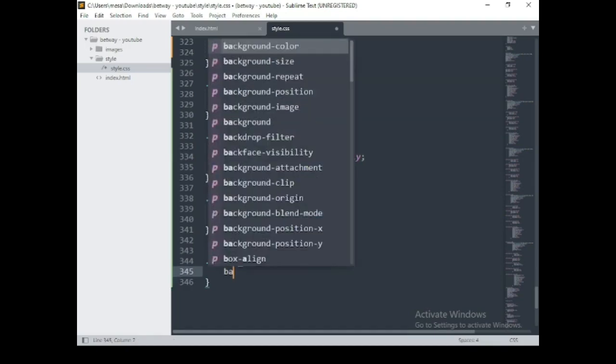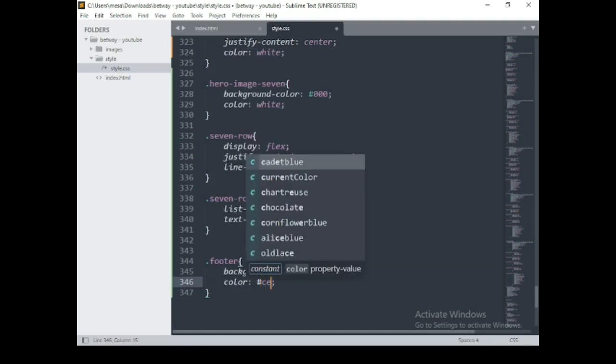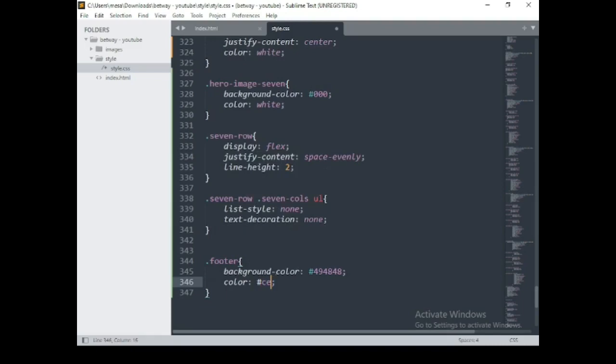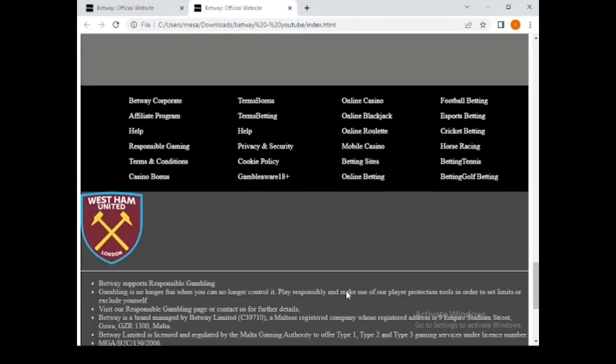Background color, let's have it at 49, 48, 48. Then the color of the text, let's set it to this color code CE, C9, C8. Let's have a look at it. Yes, you can see it's all taking shape.